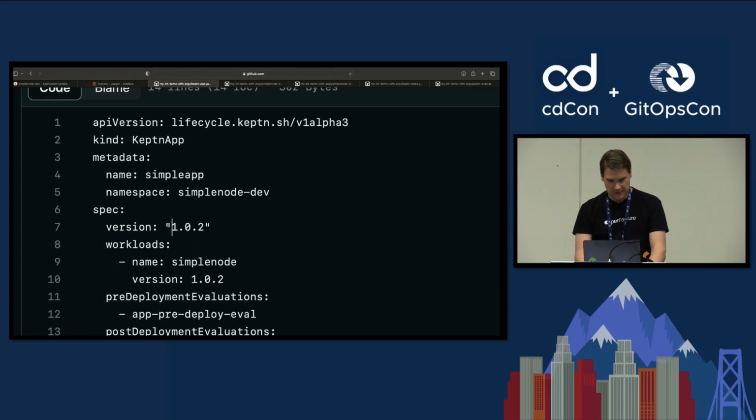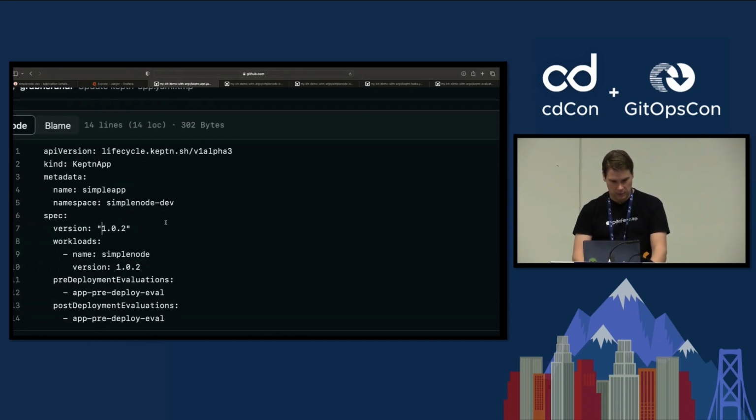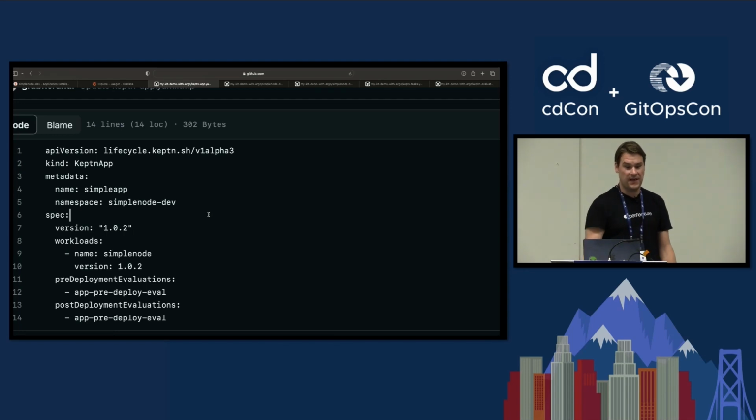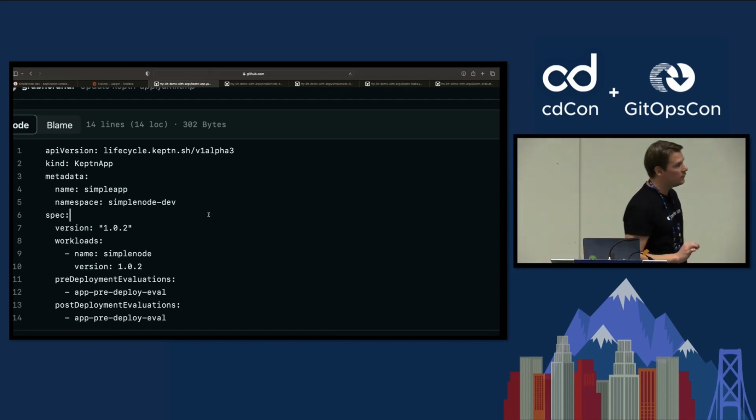Now, this step is recommended, but it's technically optional. So what I'm doing here is saying I've got a logical application called Simple App. It's in this namespace. The application has a version 1.0.2, and it has a set of workloads, and each of those workloads has a different version.